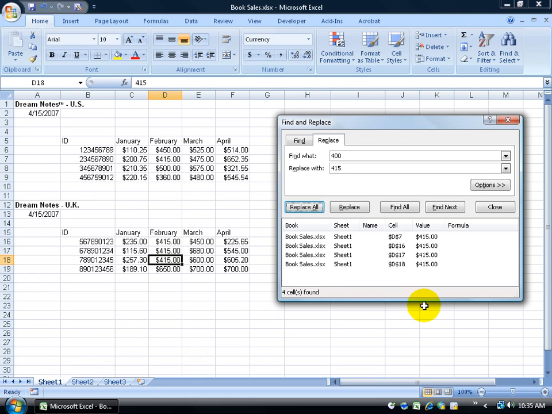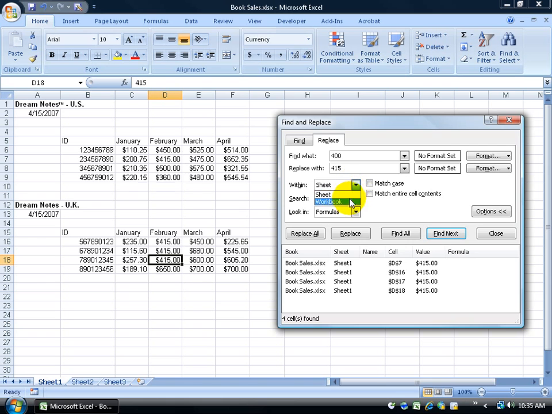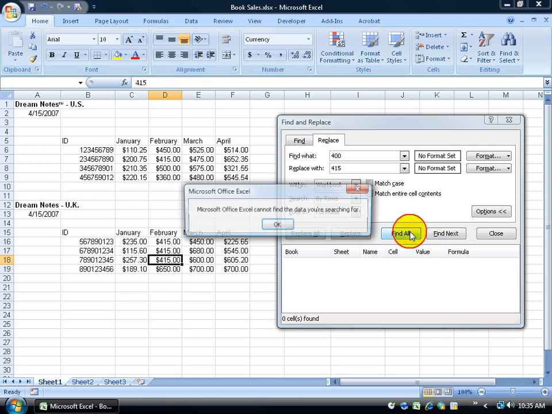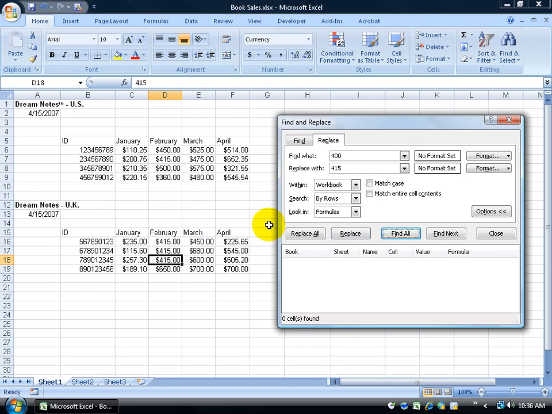So if you want to search throughout the whole workbook, just click on the Options button here, change the Within from Sheet to Workbook, and then click on Find All. Of course it's looking for 400. It can't find anything, so it says it has searched the whole workbook, including worksheets 2, 3, 4, 5, however many worksheets you have within your workbook, and it can't find anything. Go ahead and click OK.